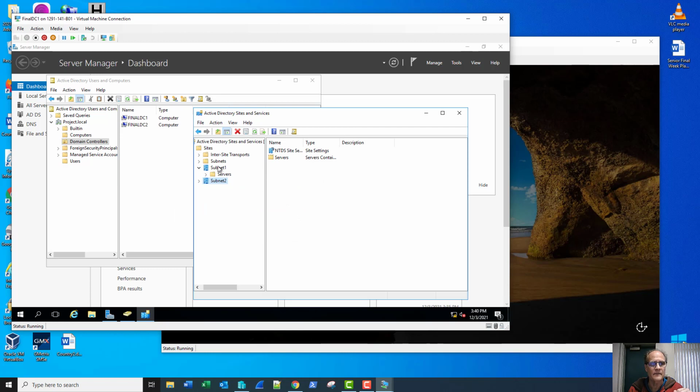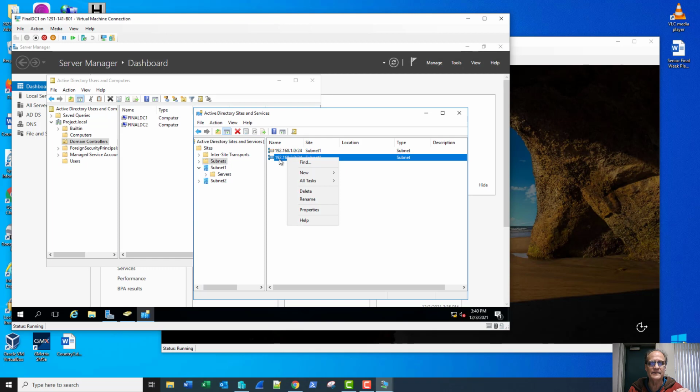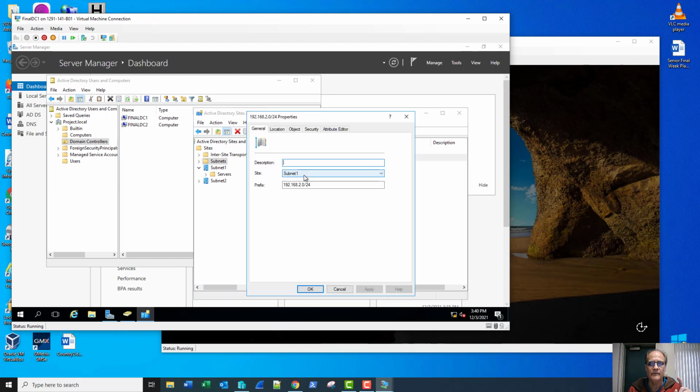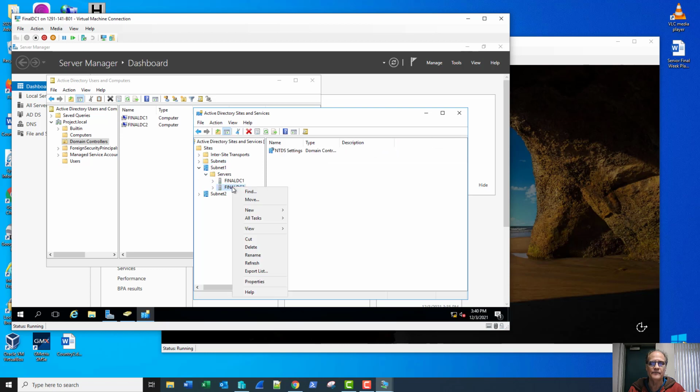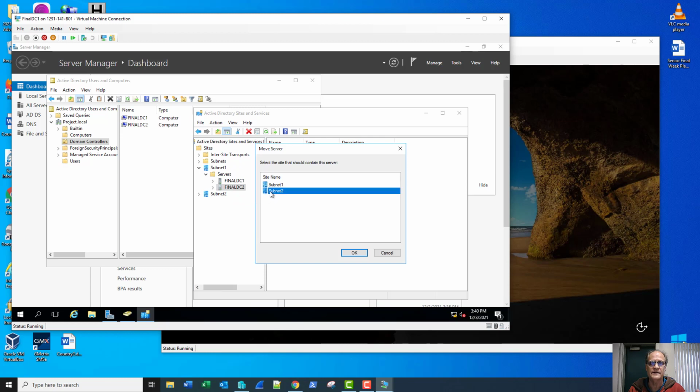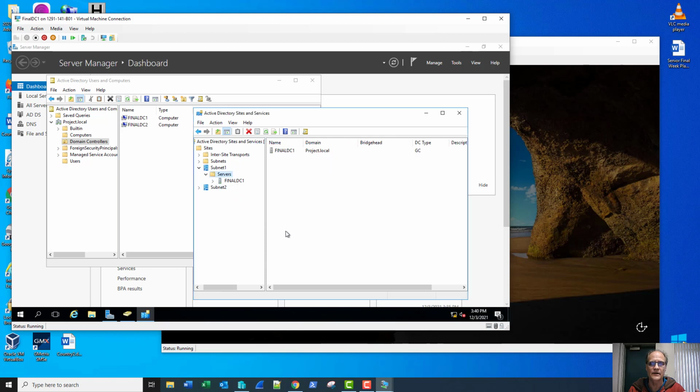Click OK. I'm going to go into my subnet listings. I'm going to right click on my subnet 2 IP range and go to properties, and I'm going to select subnet 2 for it. That's going to assign it to subnet 2. We can see that now: subnet 1, subnet 2. I'm going to expand my servers. Final DC2, I'm going to move to subnet 2. I'm going to click OK. There it is.